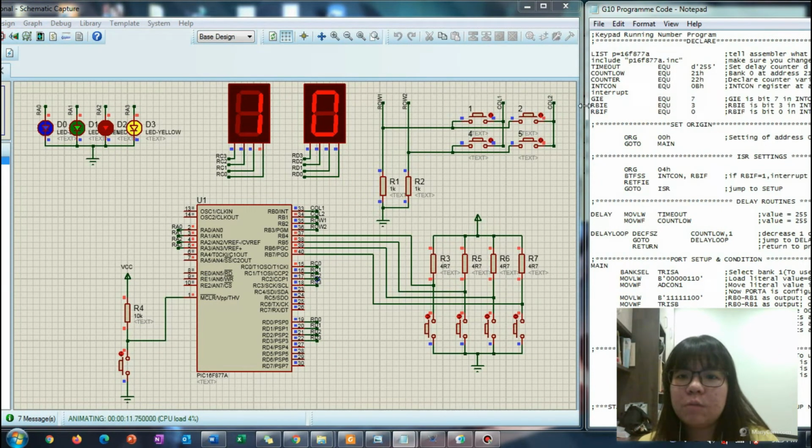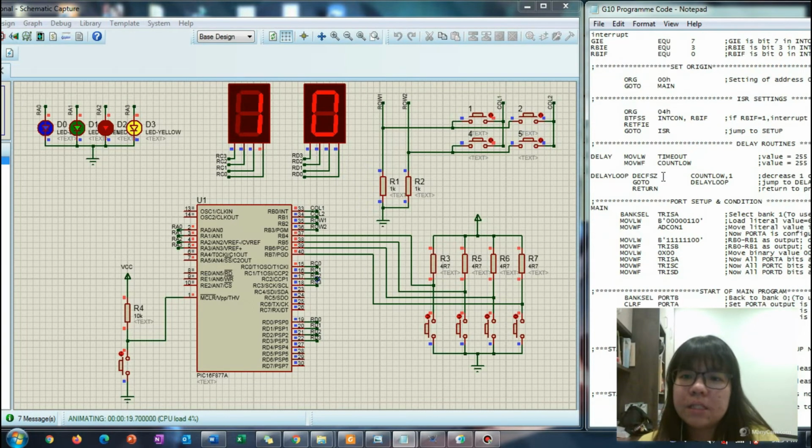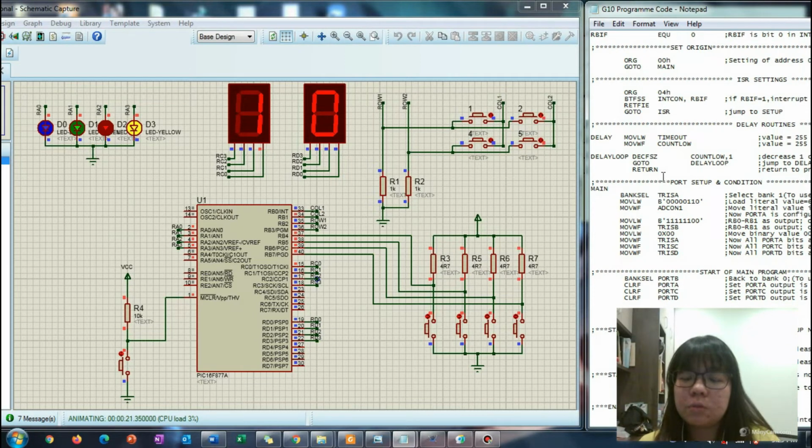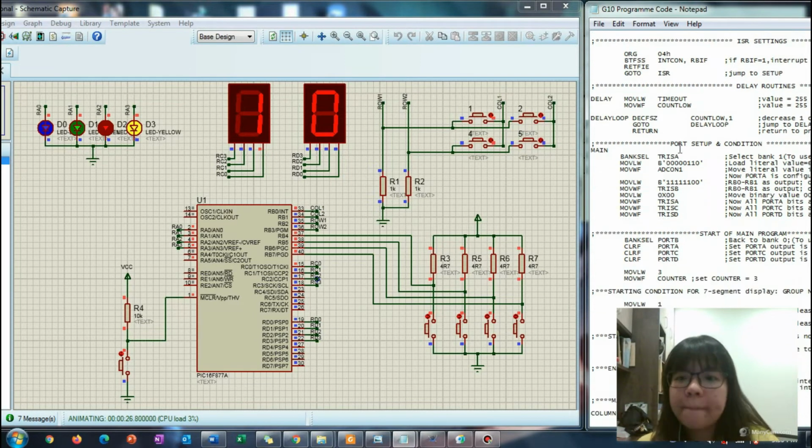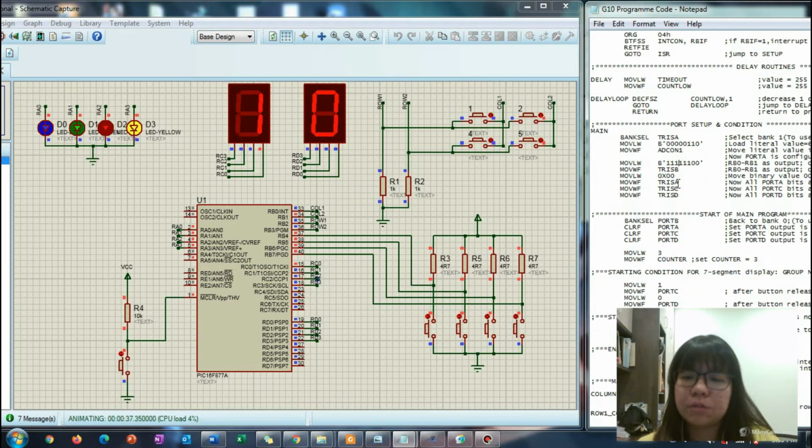So before we start our demonstration, I would like to mention that we already declared the interrupt instructions in the program code, which is RBIE. The RBIE means that we enable the interrupt caused by RB4 to RB7, and also the RBIF. If RBIF equals 1, it means that the interrupt happened and it will go to the ISR. And the last one is the port setup and condition. We set the TRIS to 11111100, which means that RB2 to RB7 are in the state of 1, and RB0 and RB1 are in the state of 0.